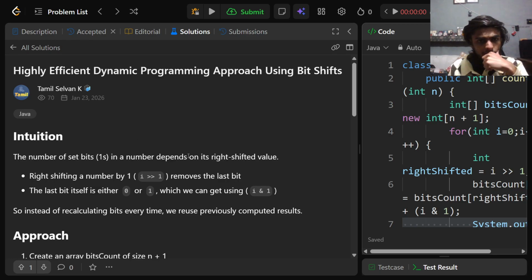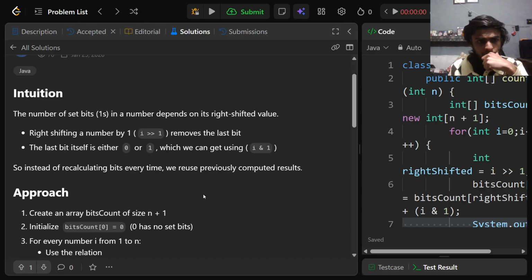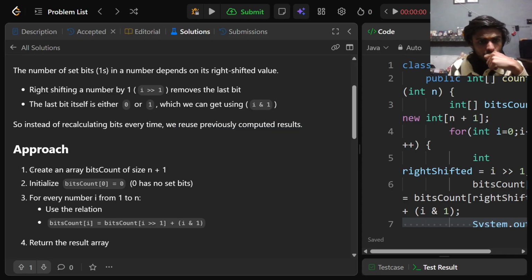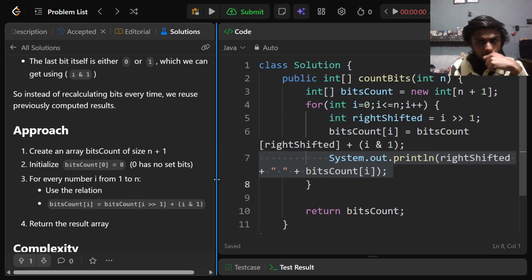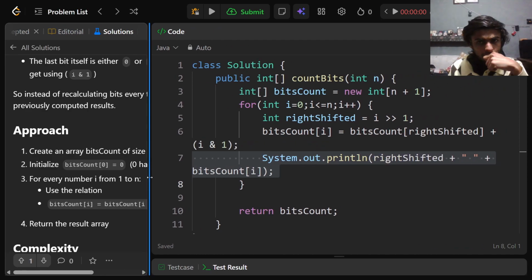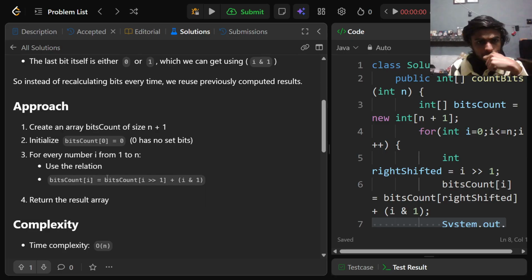The number of set bits in a number depends on its right shifted value. Right shifting a number by 1 removes the last bit. The last bit itself is either 0 or 1. So instead of recalculating bits every time, like we are doing, we reuse previously computed results. Initialize 0. 0 has no set bits. Use the relation.